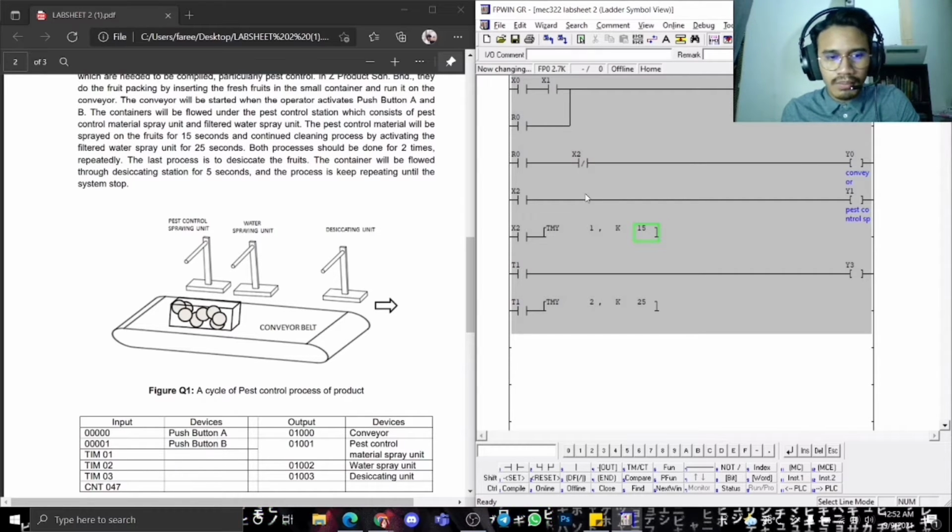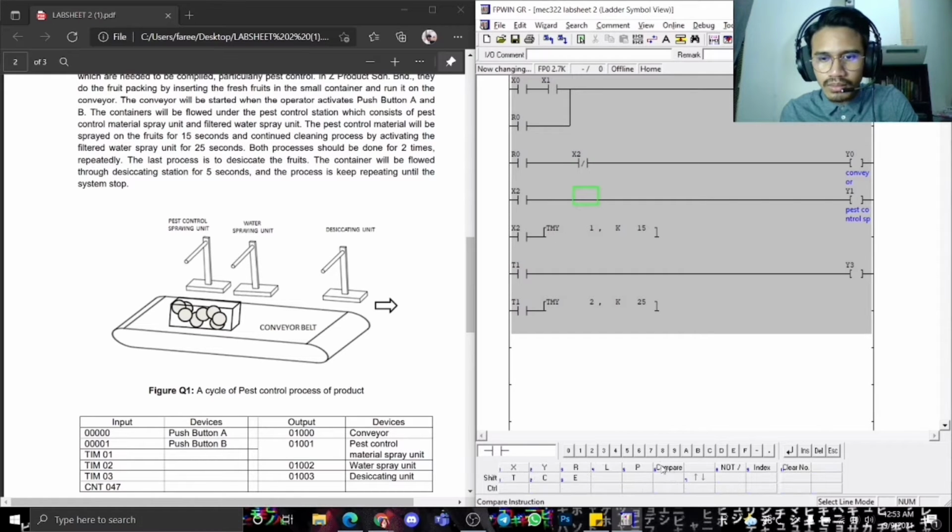After that, it will go to X3, the pest control spray, and when we open from the moving X3 here, we must add NOT X3 here, which will make the process T1.